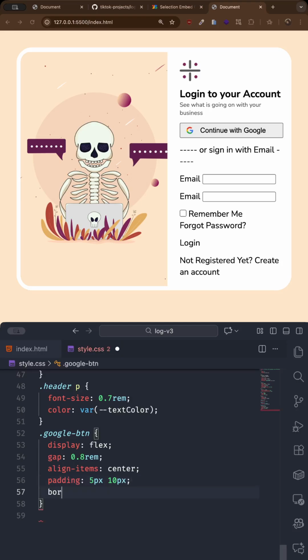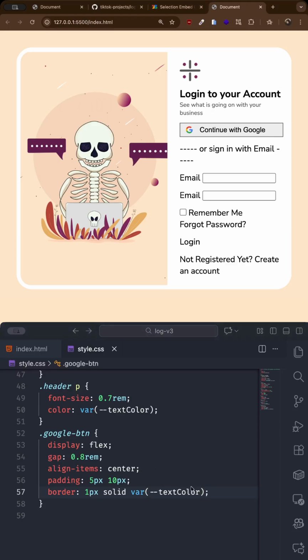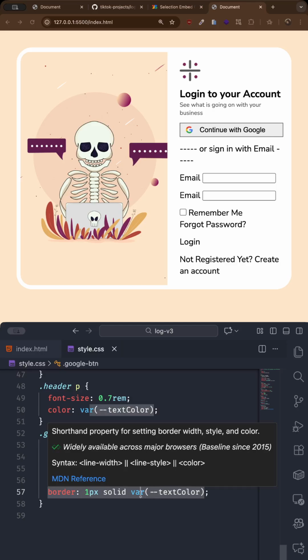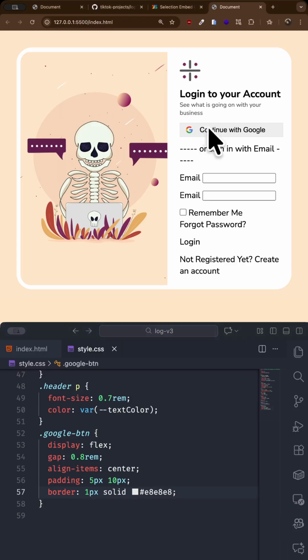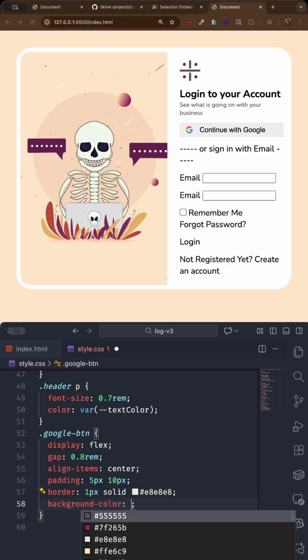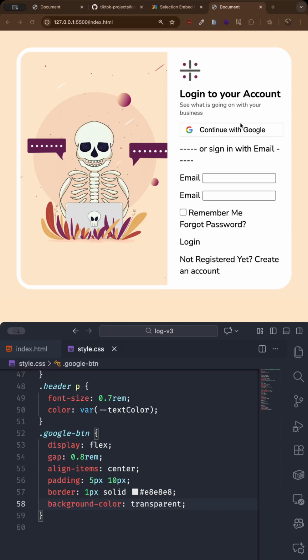And then let's change the border. So you can say border 1 pixel solid. Then let's use our text color. I know we did a bad naming, but let's use it. Okay. I think that's too bright. So we can change the color to hash E8, E8, E8. And then the background should be transparent. So you can say background color transparent. Now you can see it. Let's add some border radius. So you can do border radius 5 pixels.